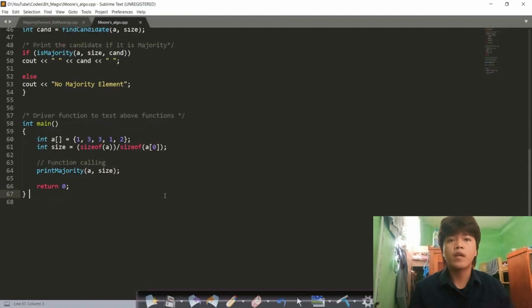Let's walk through an example using the array 1, 3, 3, 1, 2. So, we start with the count 0 and no candidate. First number is 1. Since count is 0, we set the candidate to 1 and increase the count to 1. Next number is 3. It's different from the candidate, so we decrease the count to 0. Because count is 0, we reset. The next number is 3, so we set the candidate to 3 and increase the count to 1.